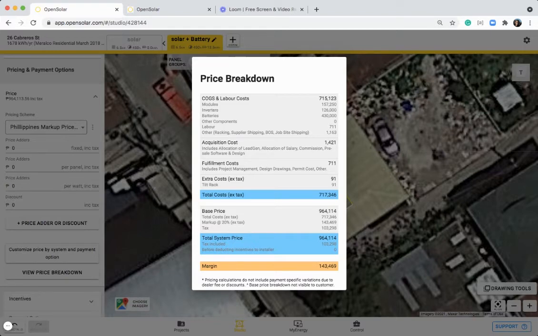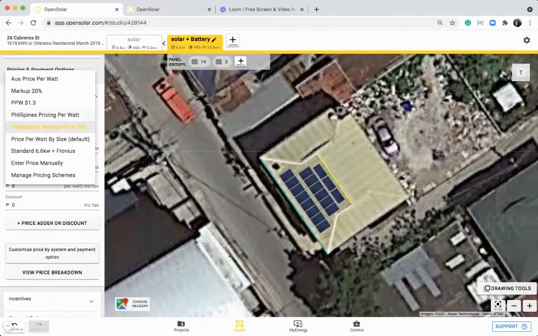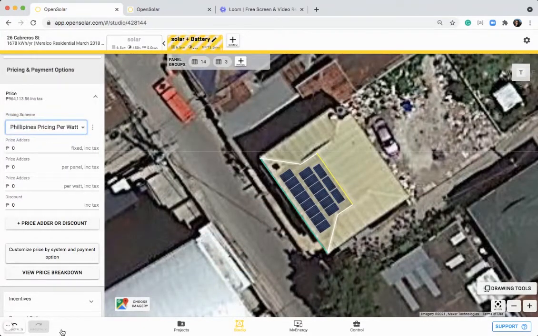So in this case, it's 20% markup on the 717,000 there. You will also then get a margin or the profit on that job at the bottom here. So in this case, I'm just going to use the pricing per watt, just keep it nice and simple.